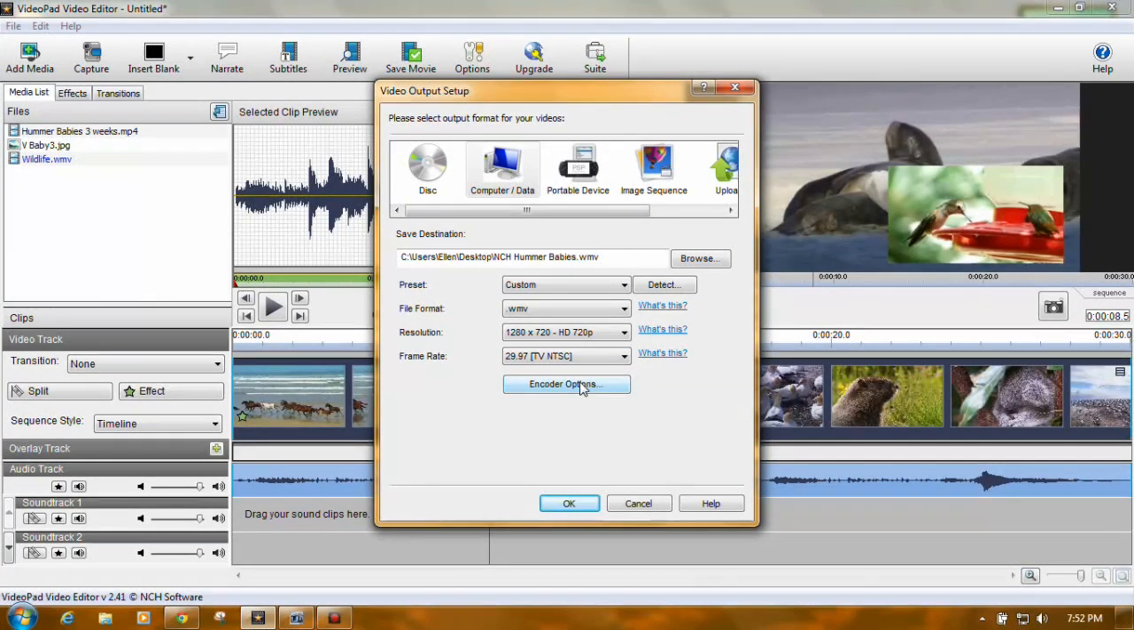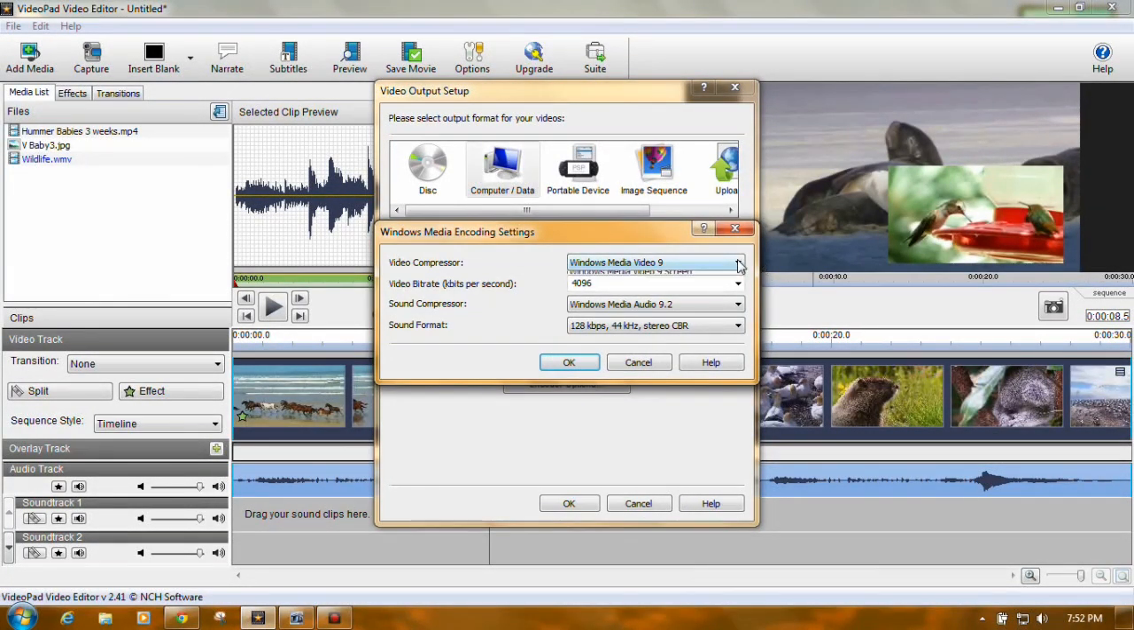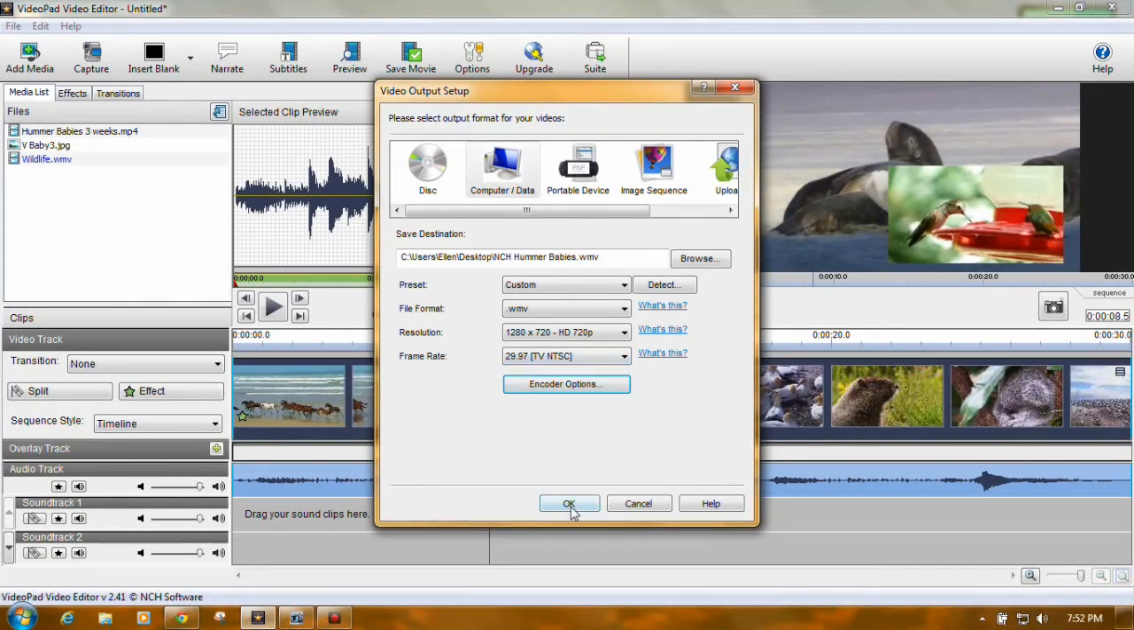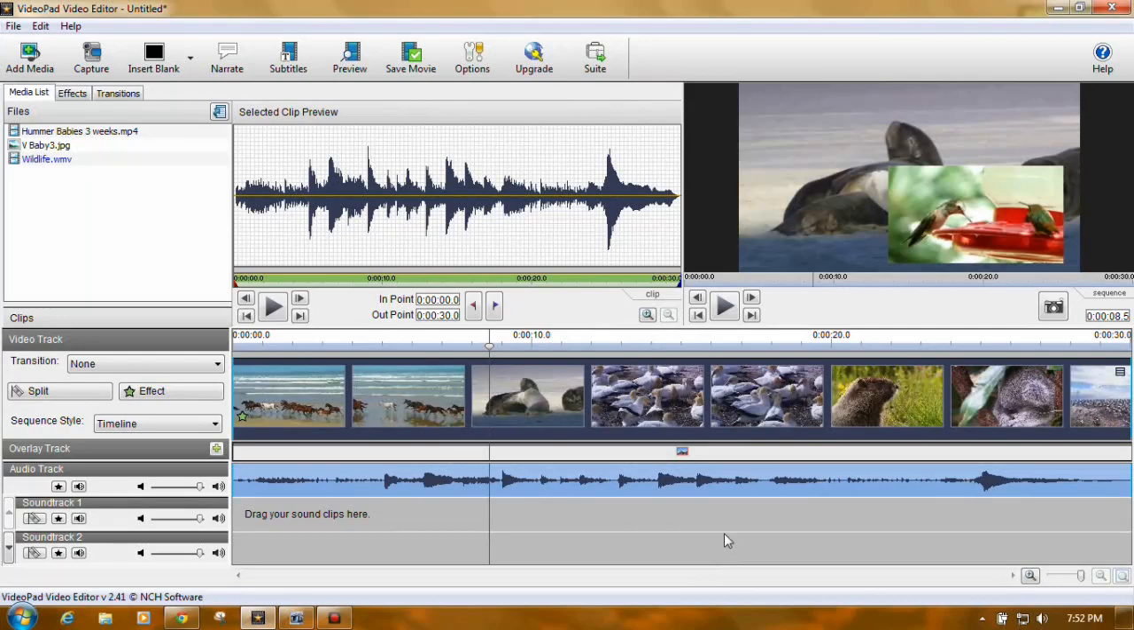And then if you know anything about codecs, you can choose your codecs here. I usually just use the default, and then just click OK, and your movie is saved. And that's all it takes to do an overlay in VideoPad.